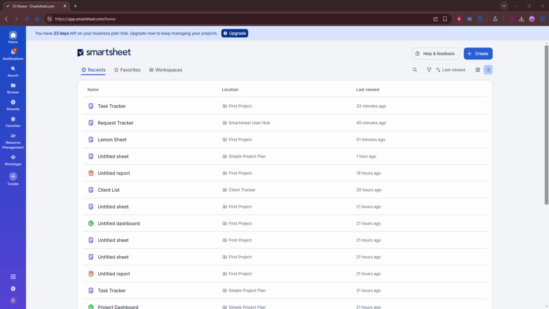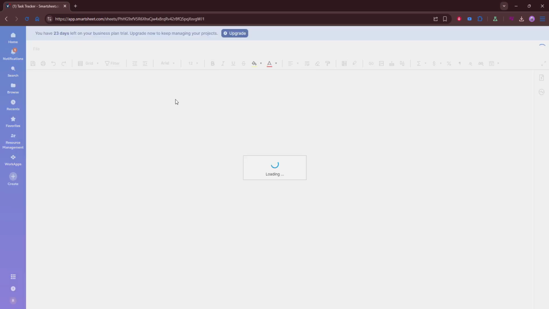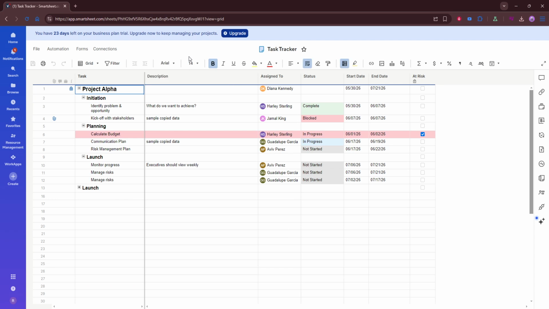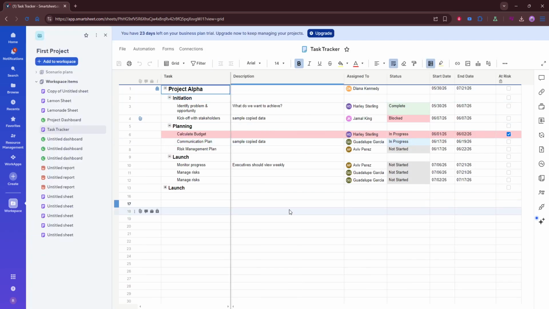In today's video, I'm going to teach you how to indent rows in Smartsheet. To get started, open the Smartsheet sheet where you want to organize your rows. This is useful when you want to create a clearer structure in your sheet, especially if you're grouping related tasks or building a parent and child hierarchy. A well-organized sheet makes it much easier to read, manage, and update later.